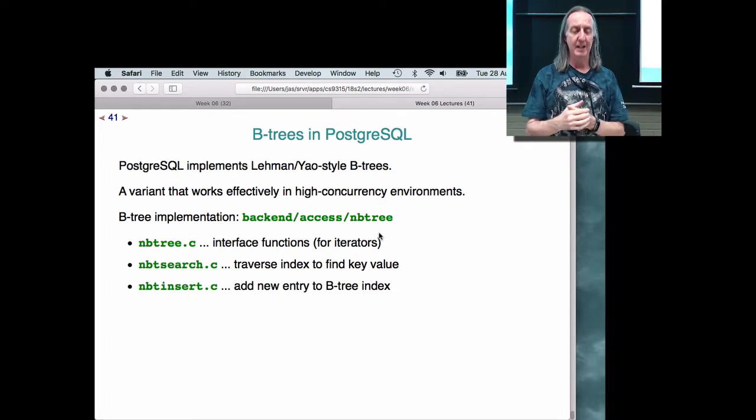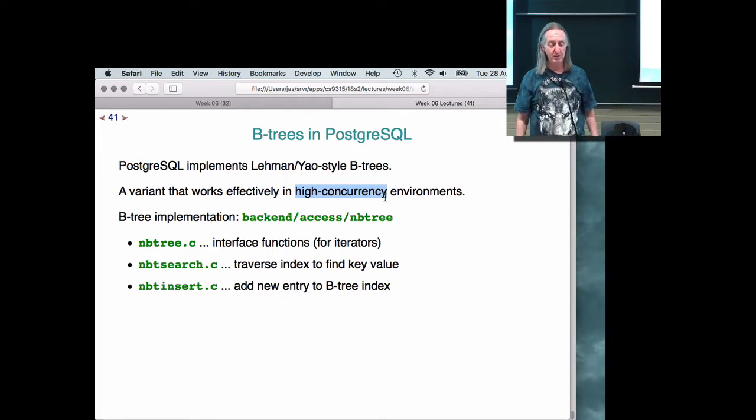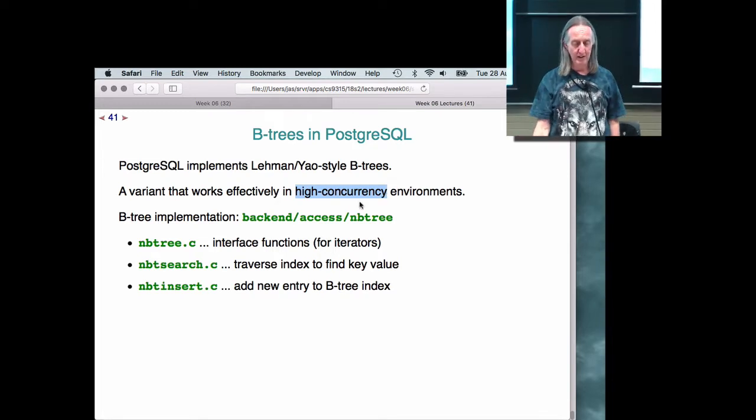So one way you can handle that is locking. What Postgres does for B trees, it implements this style of B tree that handles high concurrency. So it tries to minimise the amount of locking that's required. And if you go and look in these files, you can see how well that fits together.